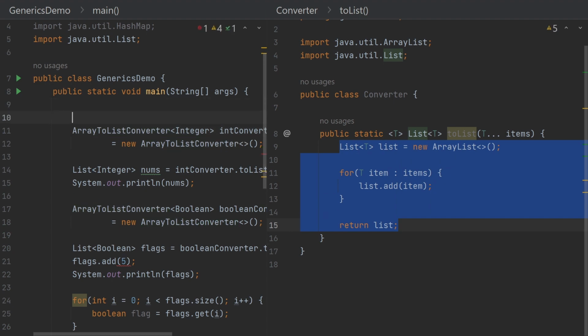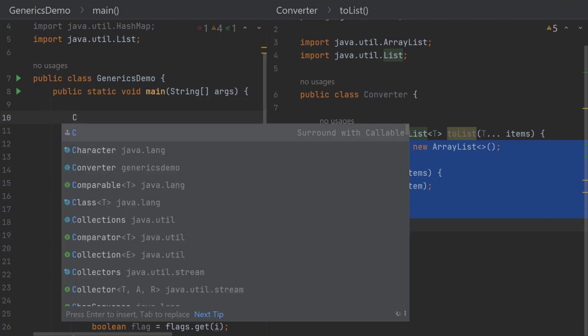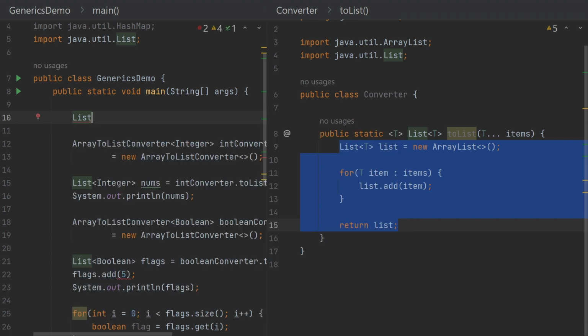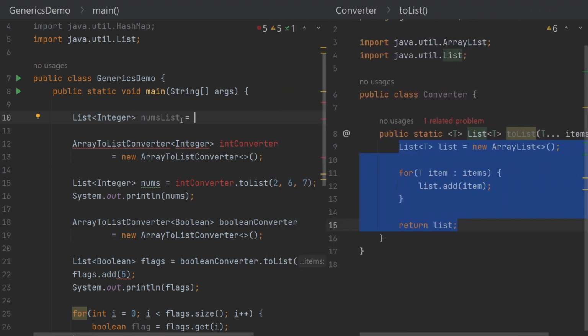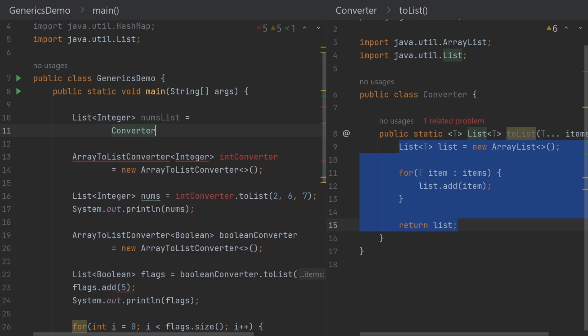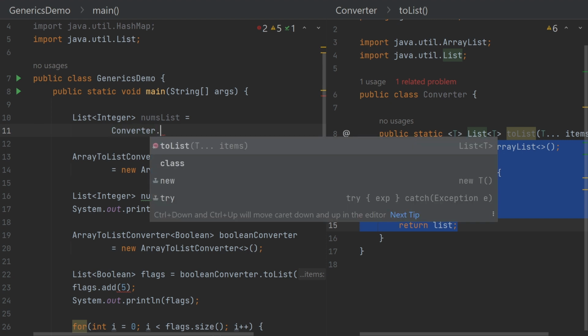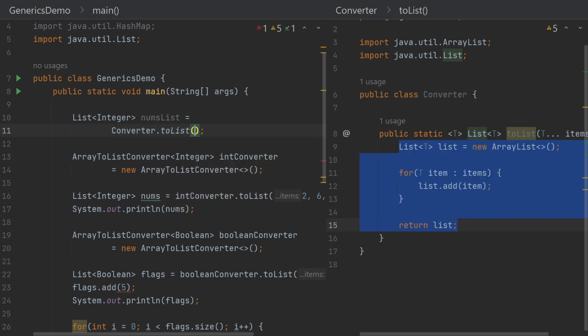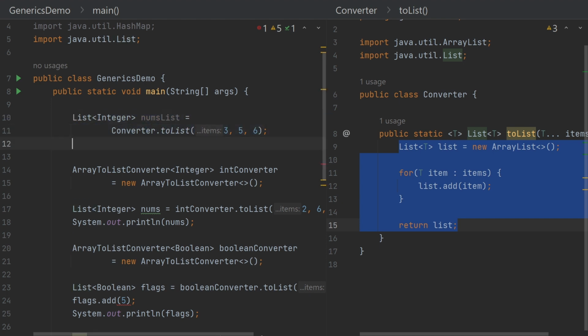How to use it? We can use the same thing. Let's say to get a list of integer, nums list, I would say converter. This time, because it's a non-generic class, we don't need to pass the type parameter here, but to the toList method. So you see, we can call a generic method like this. Compiler will be able to infer the data type.